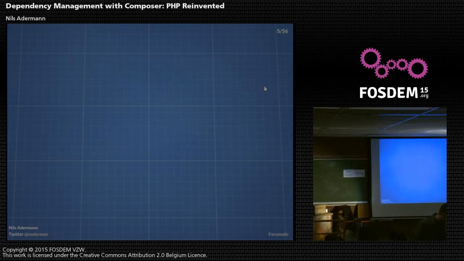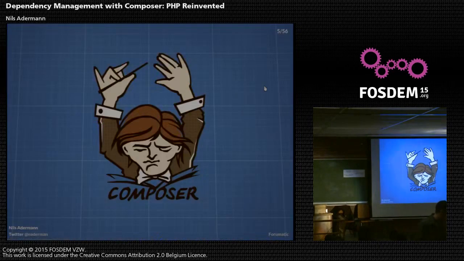Oops, that image didn't quite load. There we go. Reload helps.